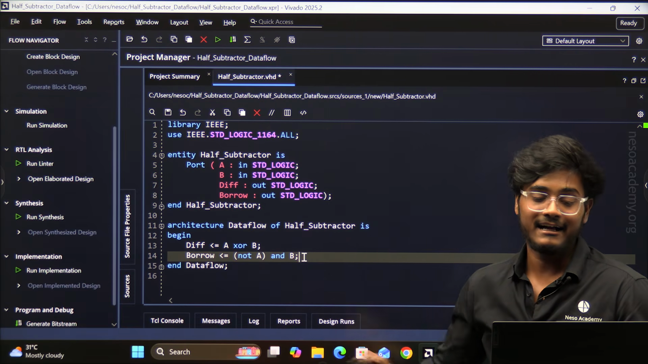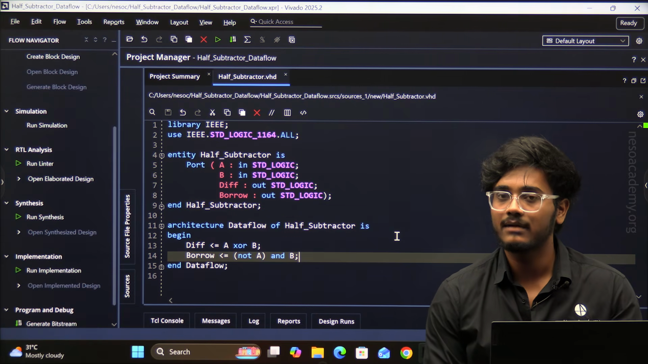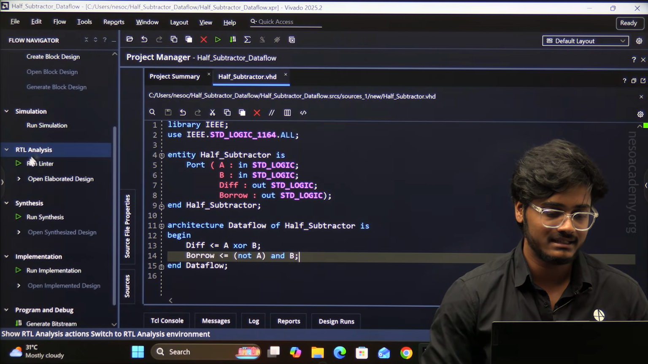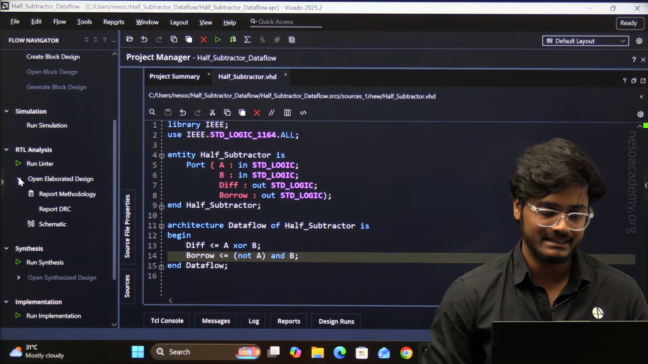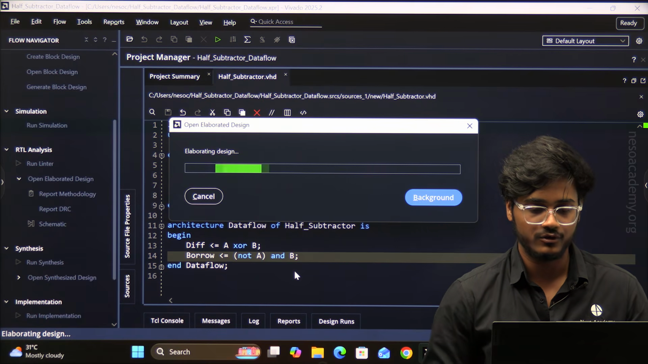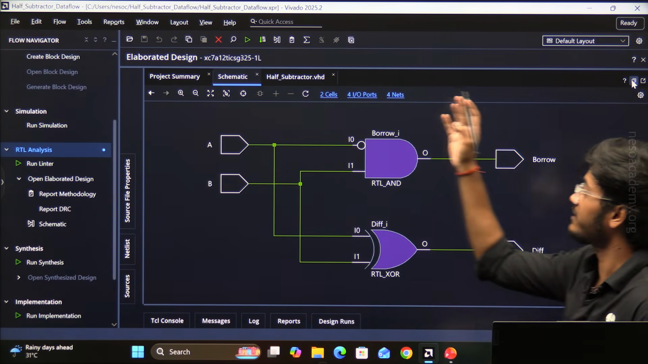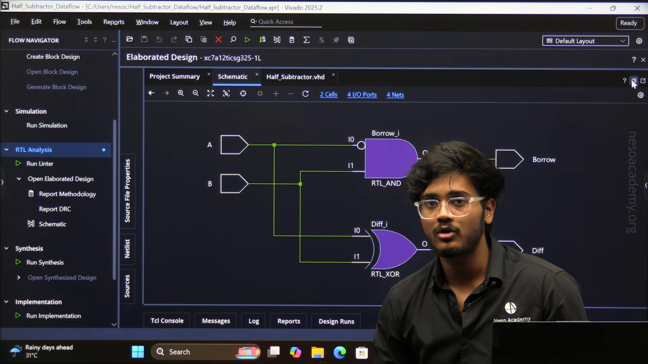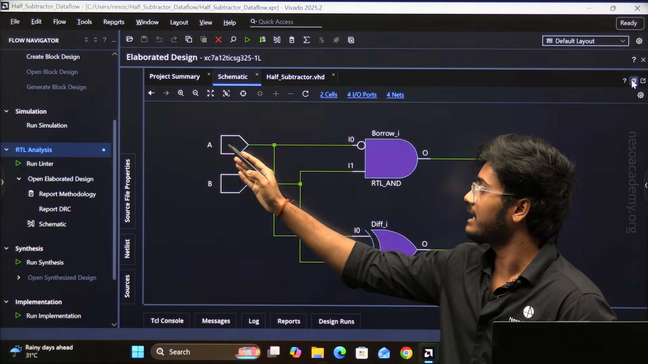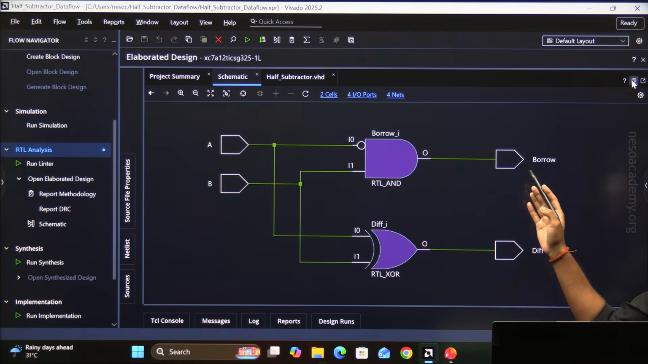code of it. Now first let me save this project and let's see the schematic diagram generated by Vivado for this code. For that, go to RTL analysis, click on Open Elaborated Design and click on Schematic. Now this will take some time, just wait for a few seconds. So, this is our schematic diagram generated by Vivado for the data flow modeling code that we have written. On the left hand side, we have the two inputs A and B, and on the right hand side, we have our two outputs difference and borrow.